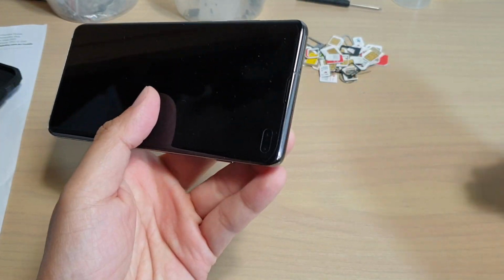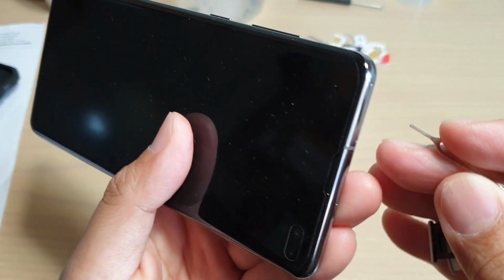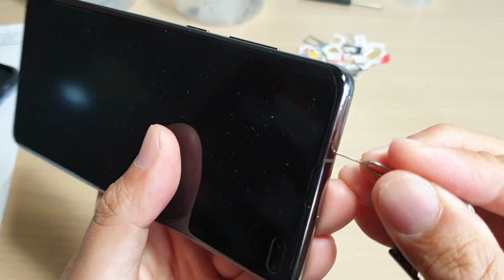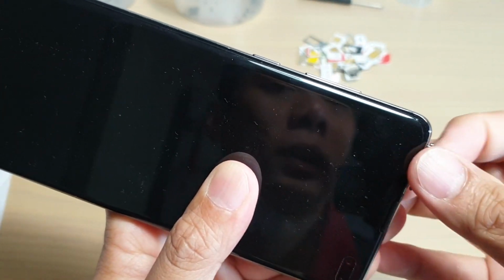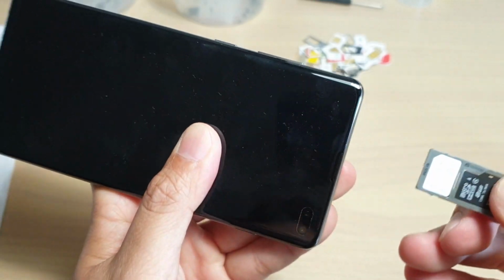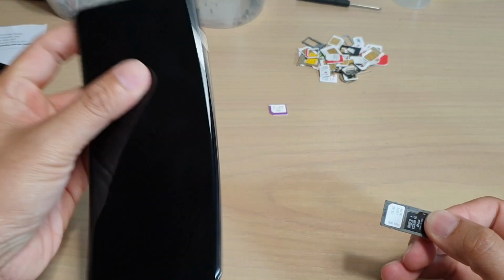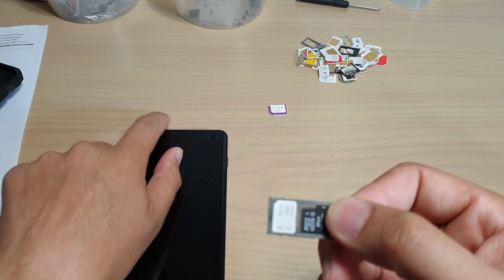Now we're just gonna pop out the SIM tray. So I'm gonna push into the hole right there and the SIM tray will pop out. Once it's popped out, we can drag out the whole SIM tray. And here already inside on the SIM tray is a SIM card.